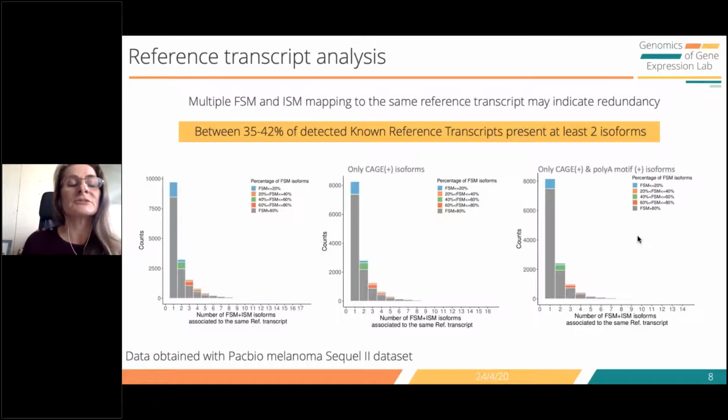Other important aspects that we identify when looking into the diversity of full and incomplete splice matches is how they relate to the reference transcripts. And we see that many times we have the same reference transcripts that will have the mapping of multiple full splice matches and incomplete splice matches.